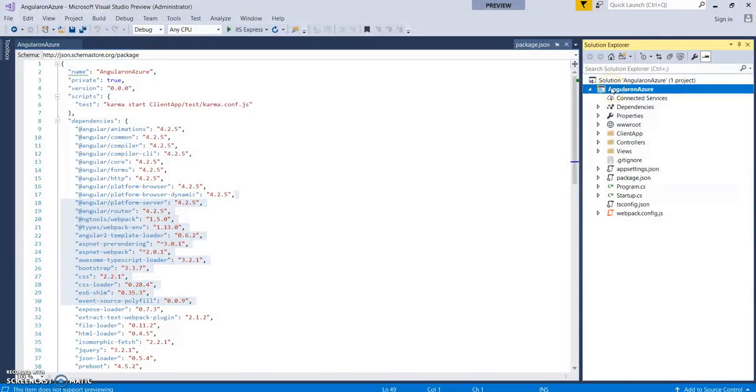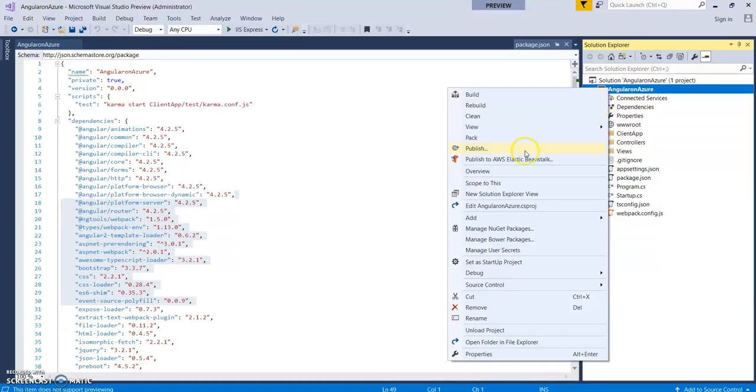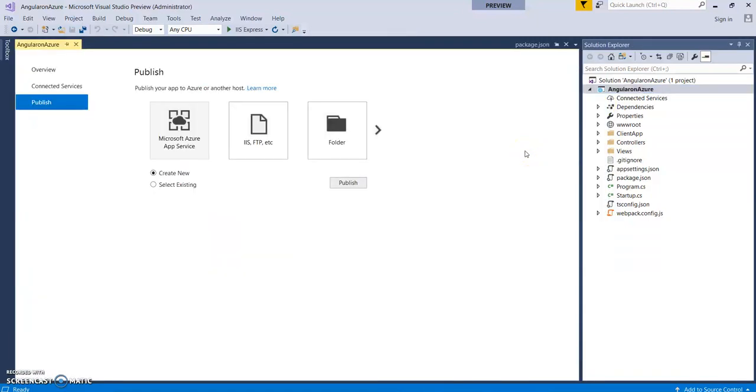Click on project, right click, click on publish. This window will allow us to deploy this application to an Azure web app. It has different templates or methods to get this application deployed: the web deploy method, FTP, through folder, through Azure machines, and so on. Let's select Microsoft Azure App Service and click on publish.